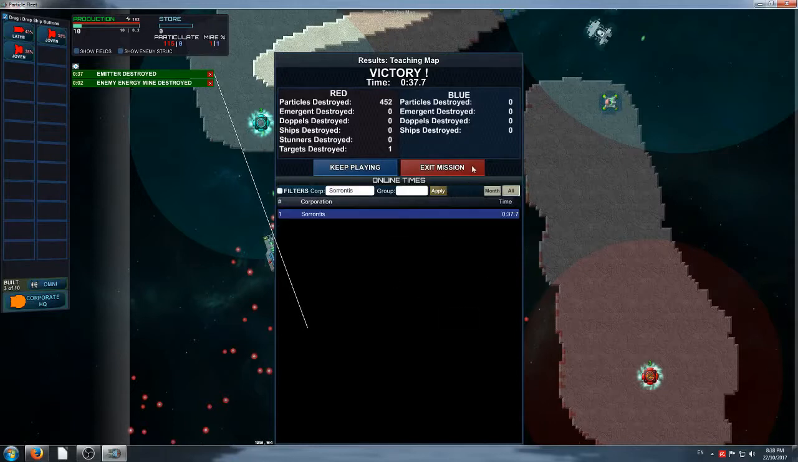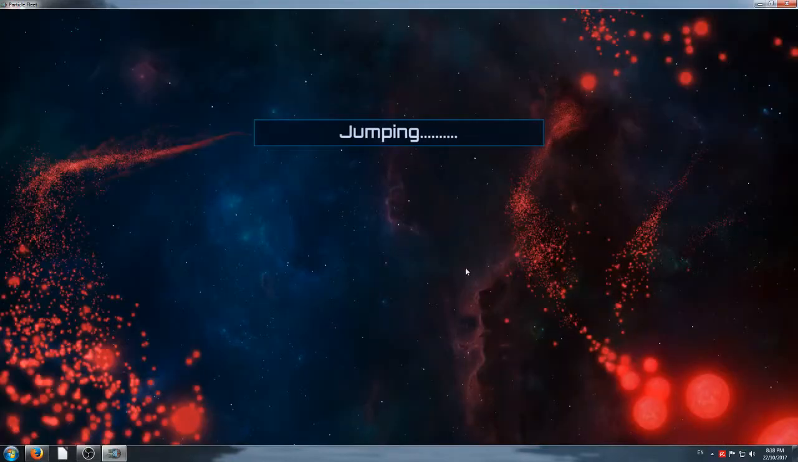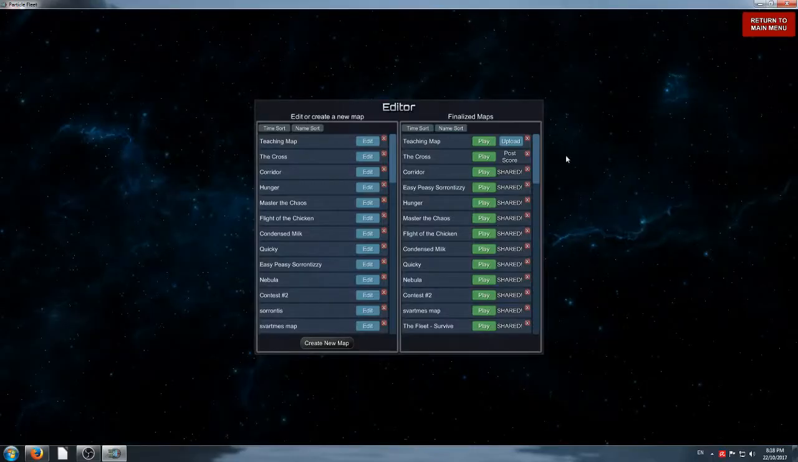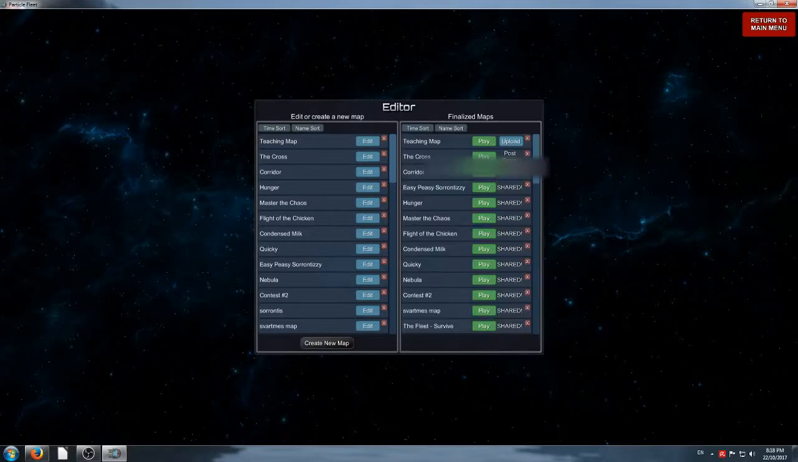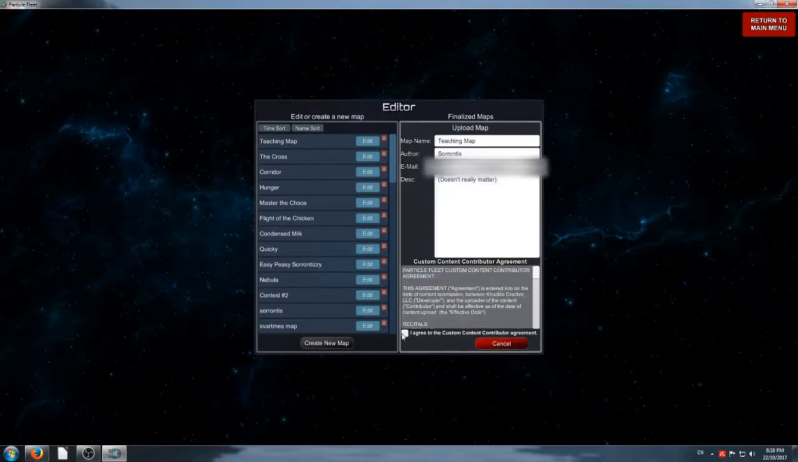You submit your time, you exit the mission, and then you can upload this map by clicking this button here. Press upload. I already submitted the map, so I press agree. And now I can start changing this description. That's why I said it didn't matter. You can change it right before you upload it, so you can start putting in anything.